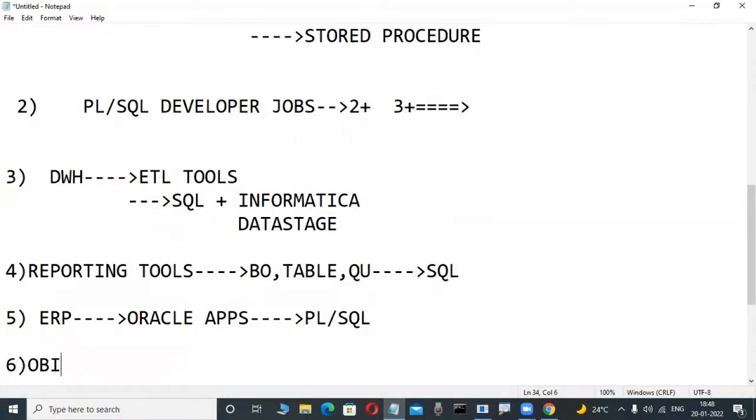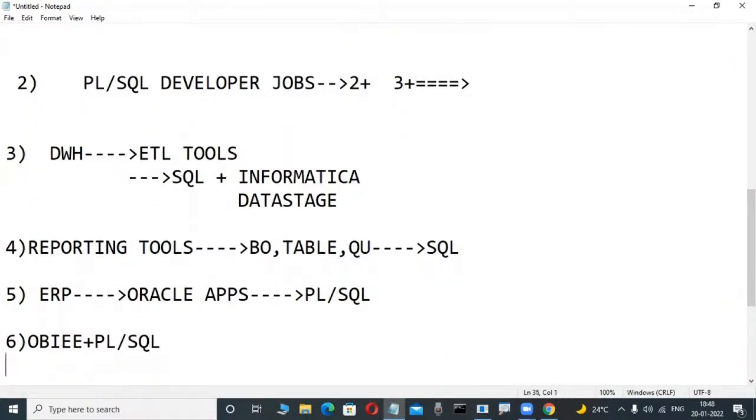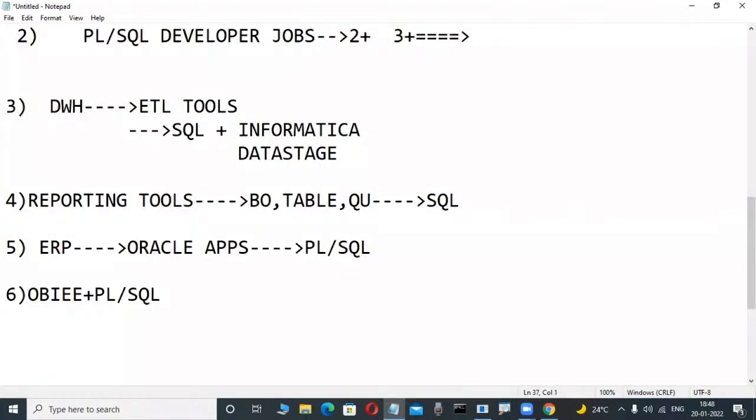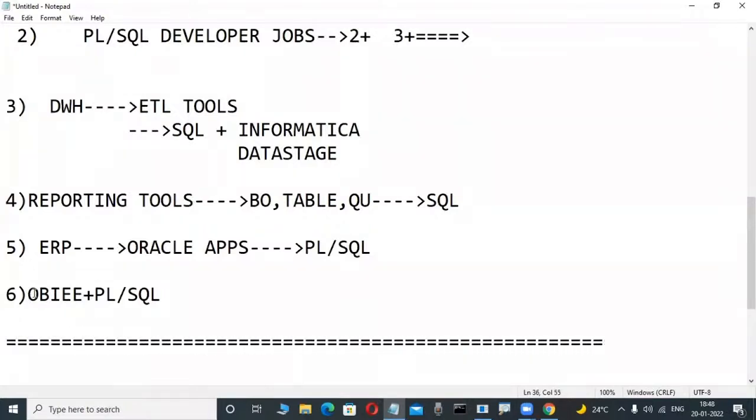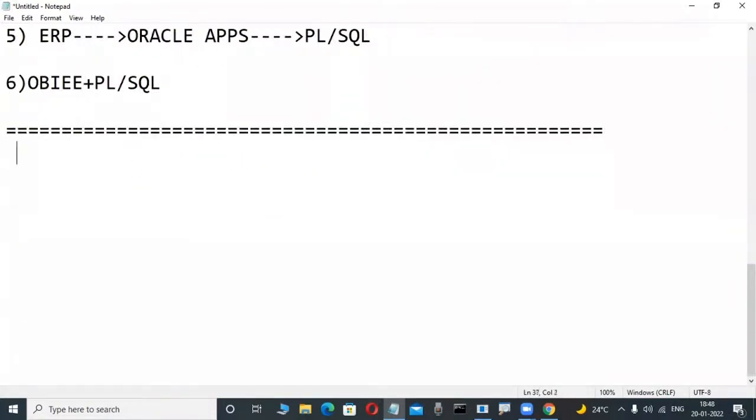OBI is a product, and with it there are PL/SQL jobs. Those persons also learn these courses. Again, different persons: suppose you are not interested in the programming side, and you want the administration side, you want jobs there. In that case, DBA courses are there.